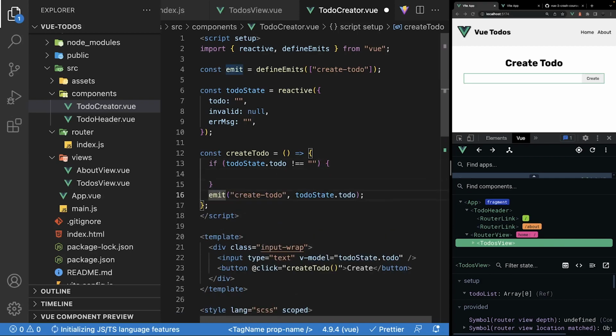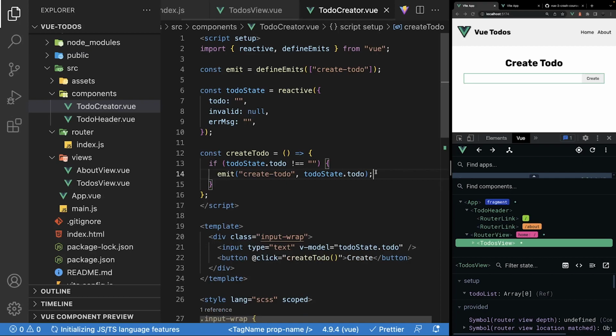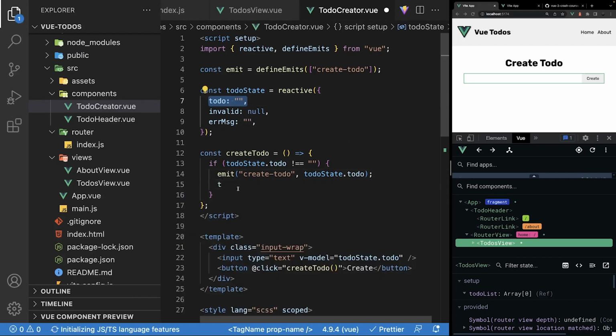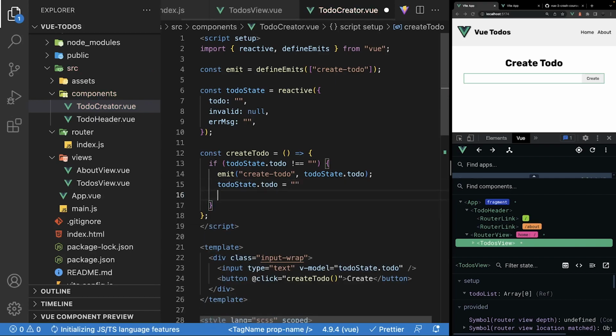So inside of here, we'll have our emit of our create to-do event. And then what we also want to say is we want to reset our to-do back to an empty string. So we'll do to-do state dot to-do, and we'll set this equal to an empty string. And then we want to return out of this function. Now, if the to-do equals an empty string, then the code inside of this if block is not going to run. Therefore, we're going to have an invalid to-do.